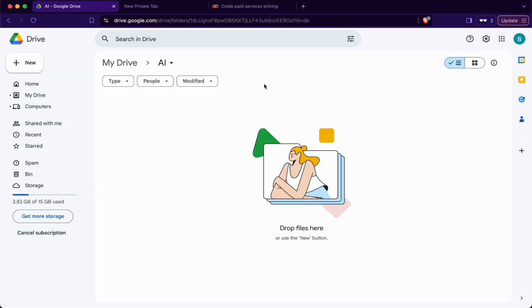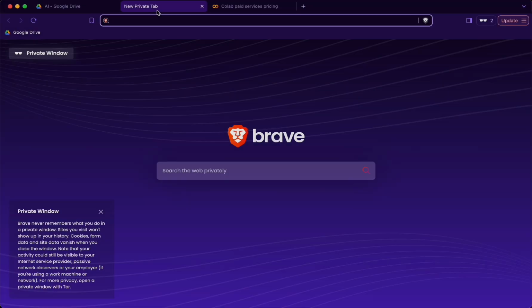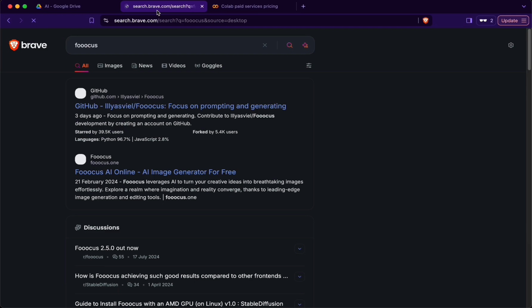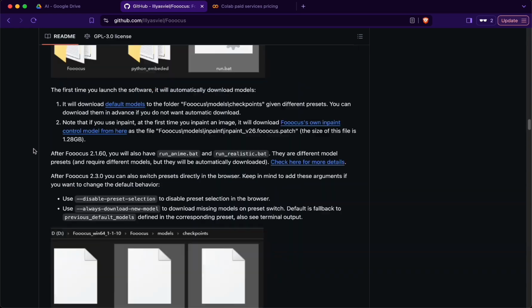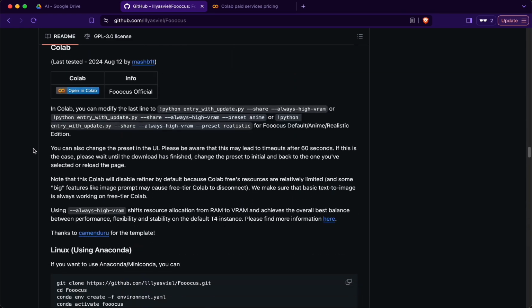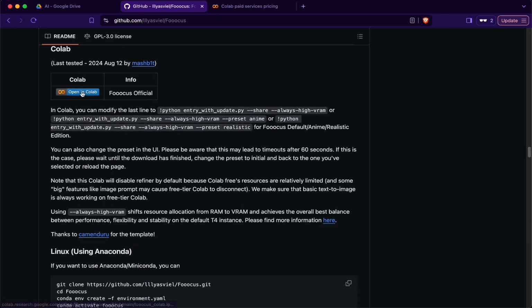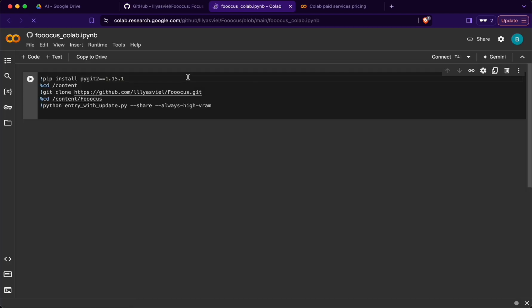Before we get started, make sure that you're logged into a Google account inside of Google Drive, and then inside of a browser just enter Fooocus with 3 O's, and then this first link, the GitHub, is where you want to go to, and then you scroll down past the download right here to the Colab section. Now you can press right here on Colab and it'll open this Colab session for you right from the get-go. This right here is the code that's already pre-assembled for you, and you would just have to press play right here to get started.